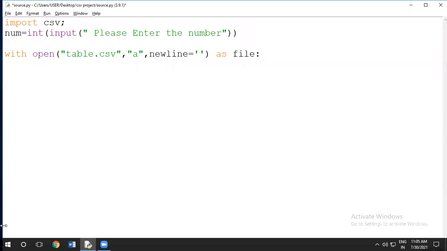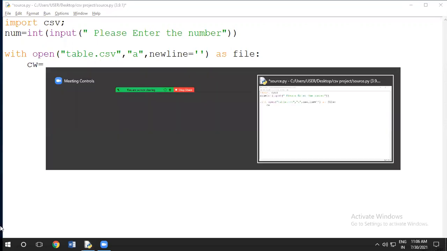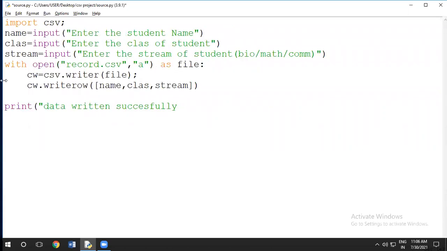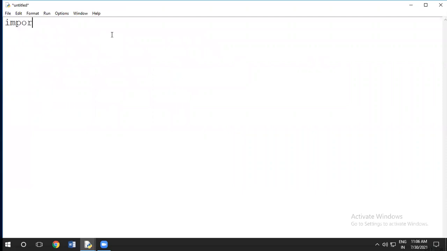Here I have to create one object of CSV writer. So we will write here CSV writer. Yeah, we can write here. Did I change the source file? Wait, I will make it in another file. Data written successfully. I will open another file, and here I will do import csv.